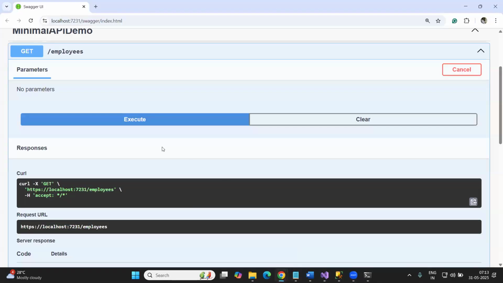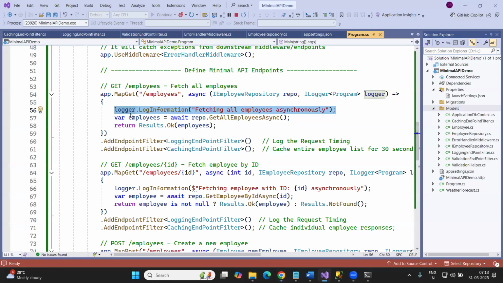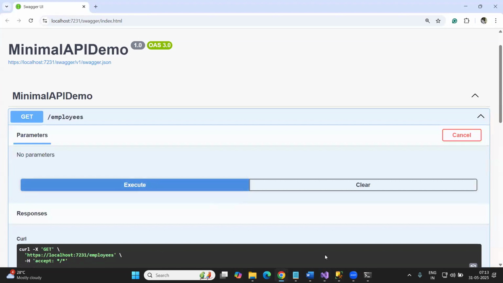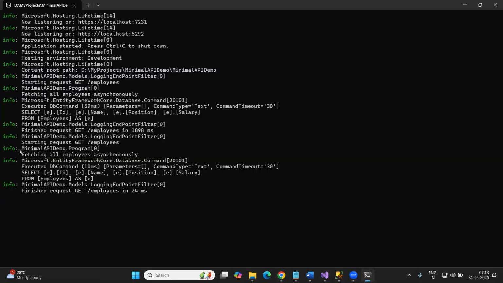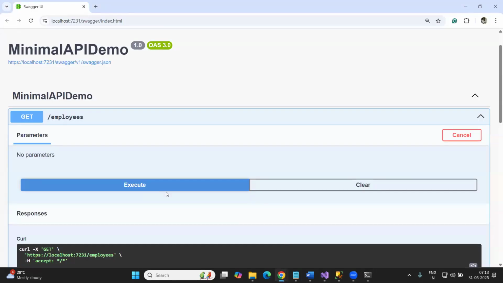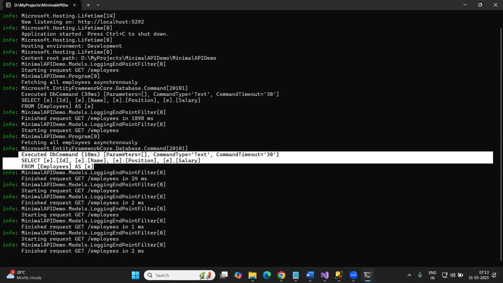Now, if I invoke the request again, you will see this logic is not going to be executed. You will see the logging logic, and the caching is also going to be executed. Let me run this one more time and show you. See, it is executing one more time. Within 30 seconds, if you invoke, it will be served from the cache. After 30 seconds, it will again go to the database.